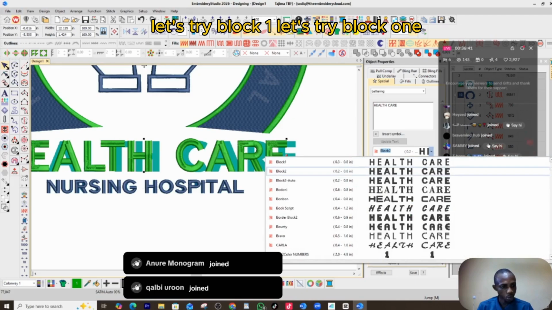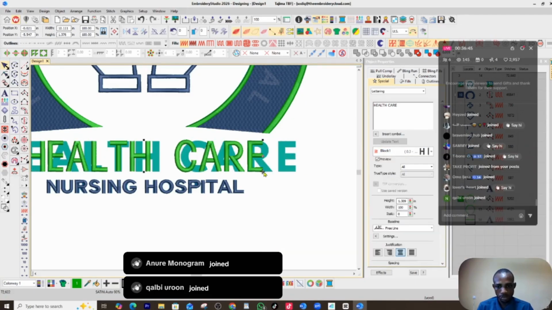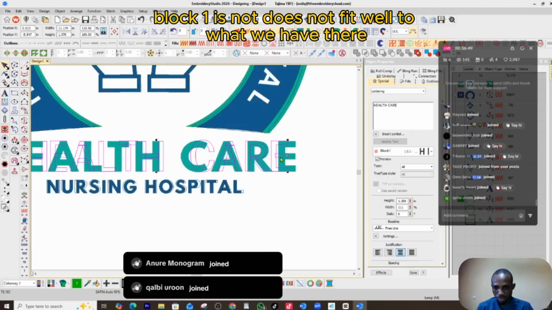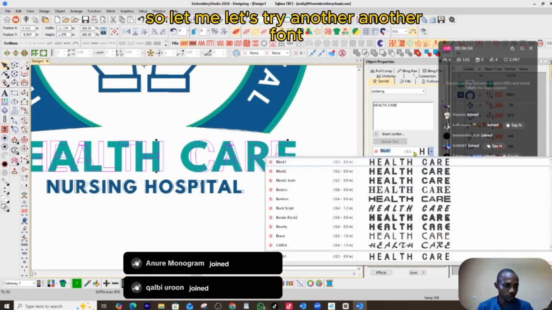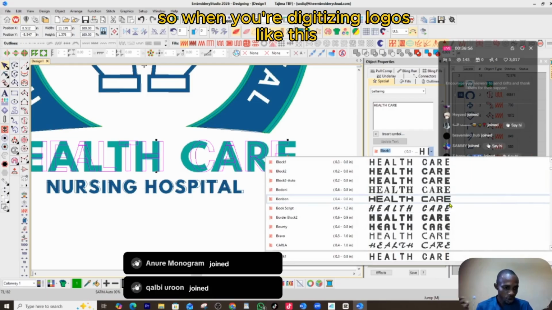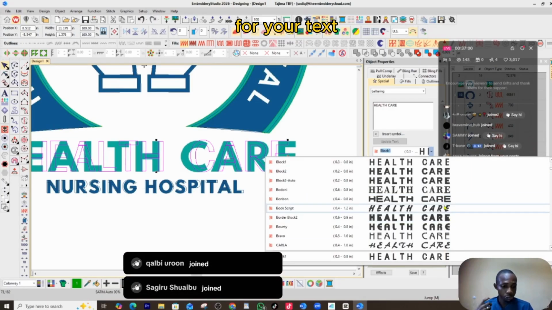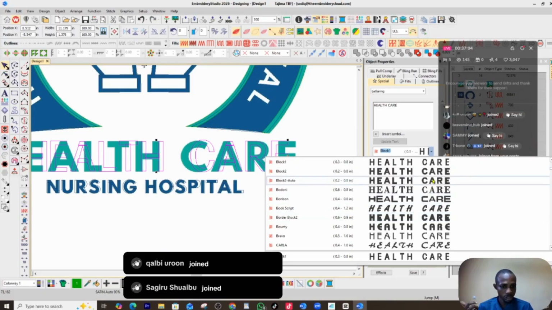Let's try block 1. Block 1 does not fit well to what we have there. So let's try another font. When you're digitizing logos like this, always make sure you look for the right font for your text. It's always very important to do that, right?